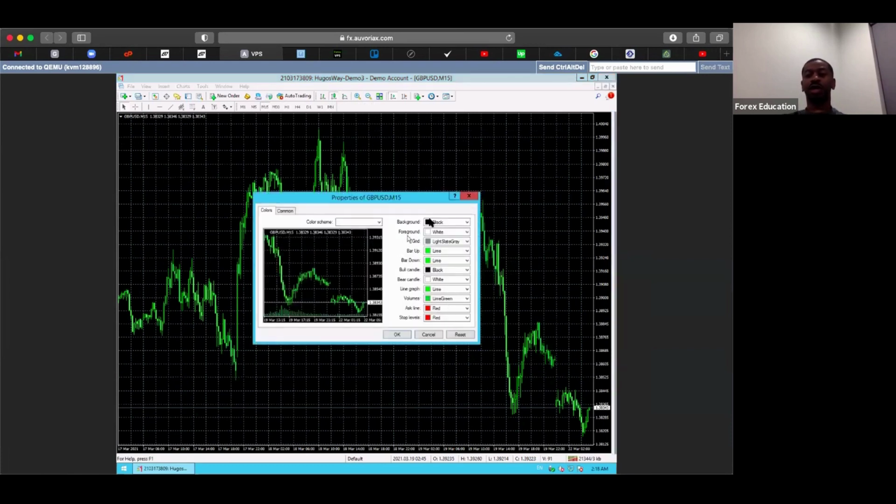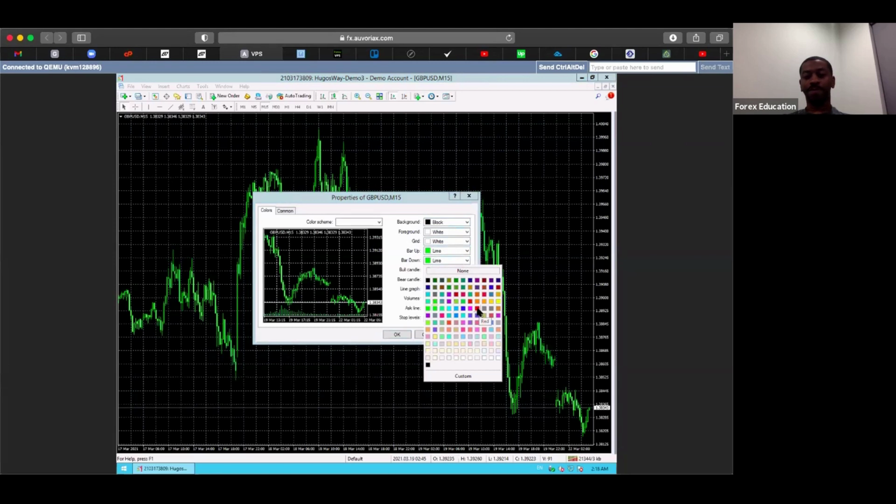And then I'm going to change these settings and let you guys take a picture or a screenshot of them. Background black, foreground white, grid white, bar up lime, bar down red, bull candle lime, bear candle red. Go ahead and take a picture and a screenshot of all those settings there.